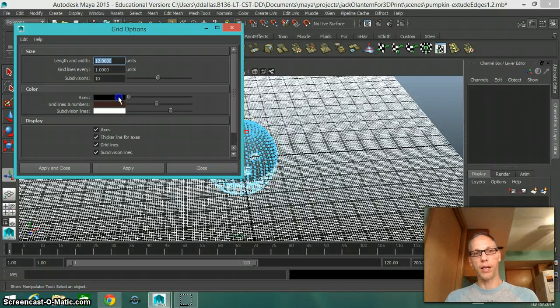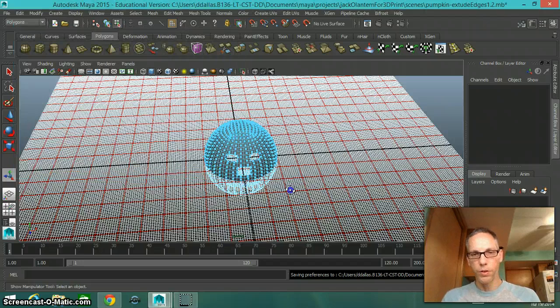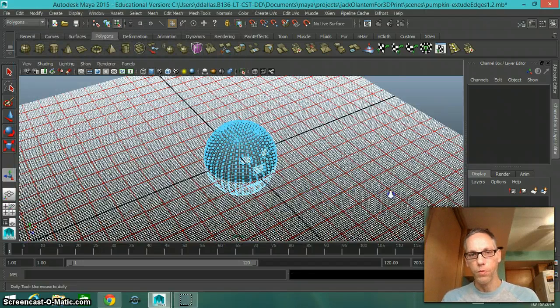And I can change my line colors and everything to make it a little more visible. So my actual grid lines, if I wanted to, I could make those a different color. I could say something red or something a lot more visible to see. And when I do that, you can see that it changes the color there. And whatever you can do to make it visible for you.